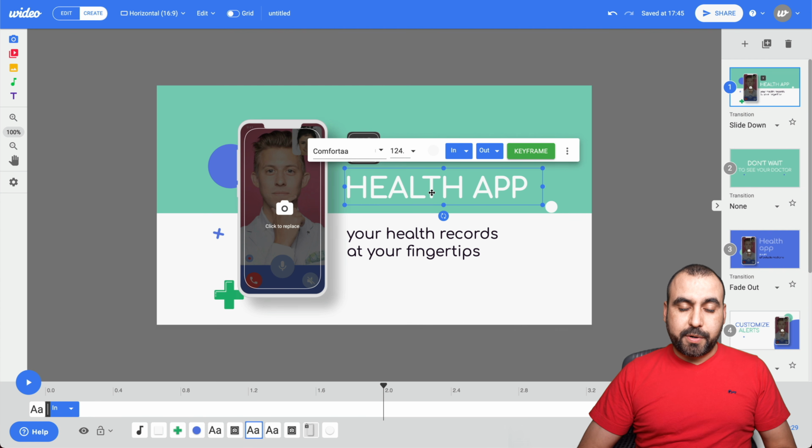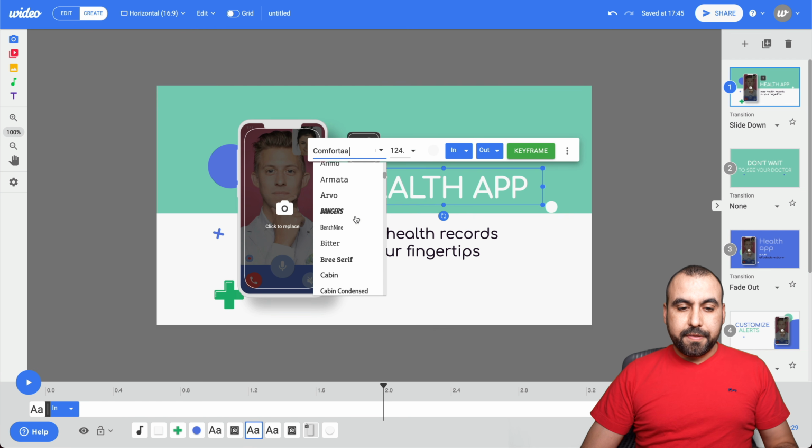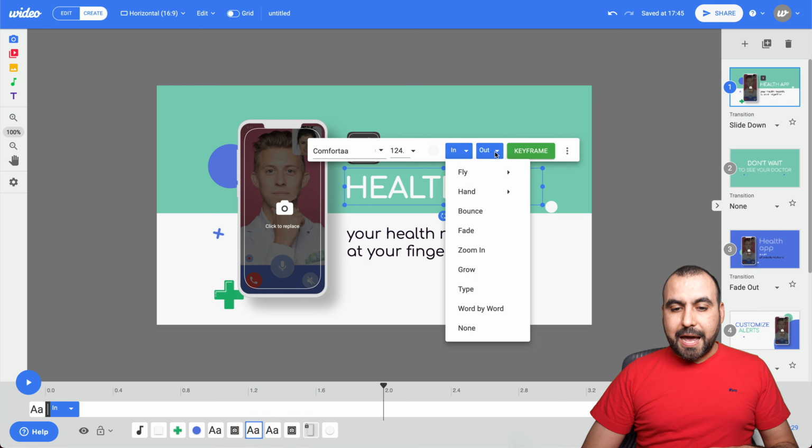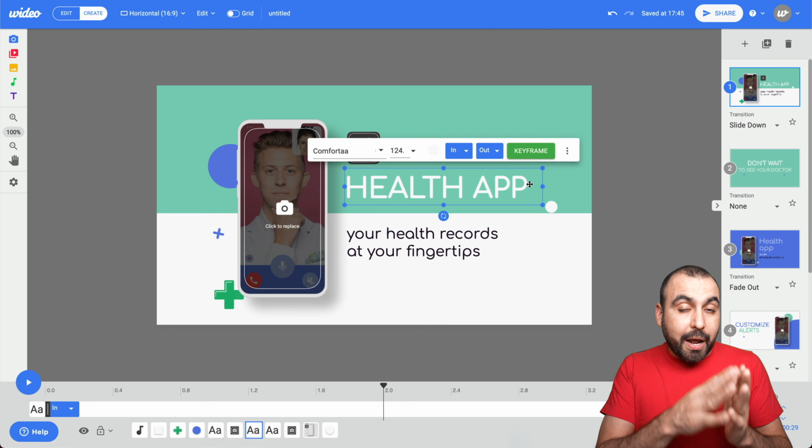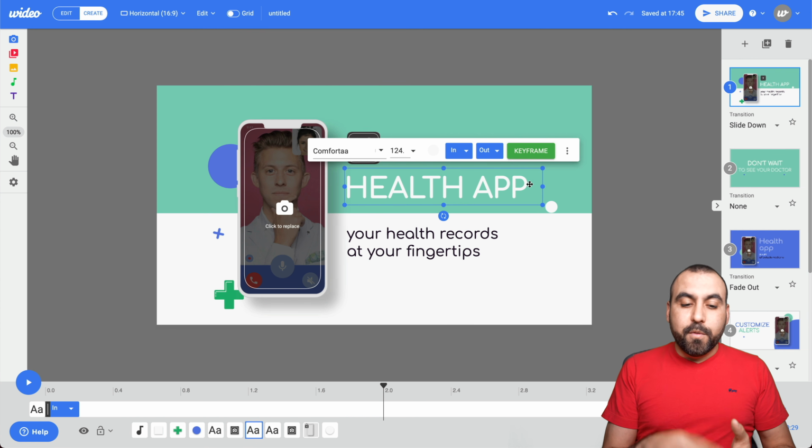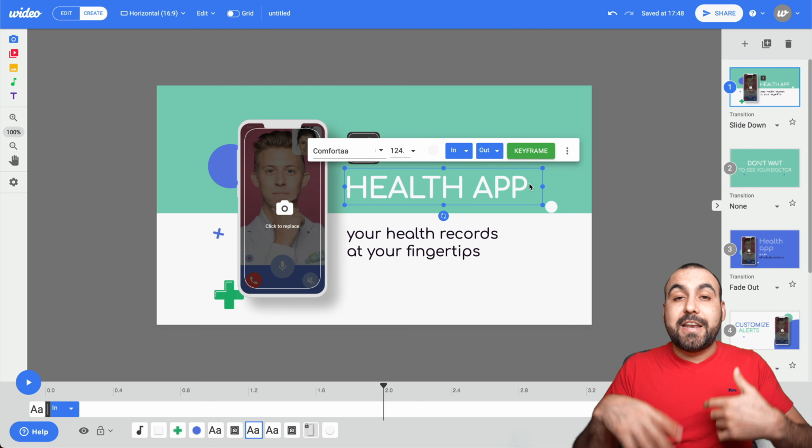So let me select this text right here. Basically, we can change the font. Click on it there. These are all the fonts that are available. Font size, the intro, the outro, the keyframes. This is what I was talking about, keyframes. We can move the elements based on keyframes to give it animation.